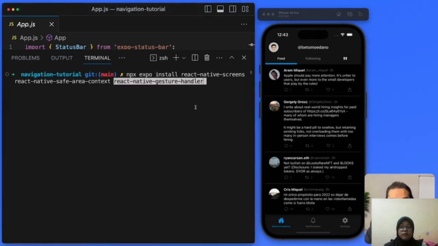So I'm going to paste it here. We are going to need as well Reanimated. Copy and paste here. And if you want to just copy these dependencies, they are going to be available at codeviveto.dev, so you don't have to write them manually.